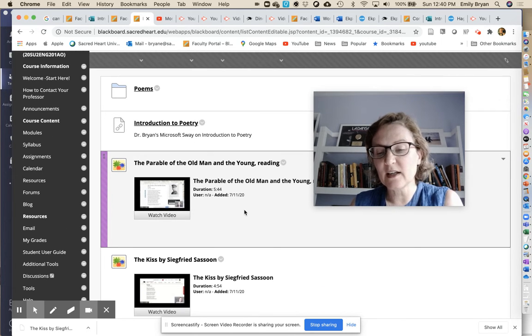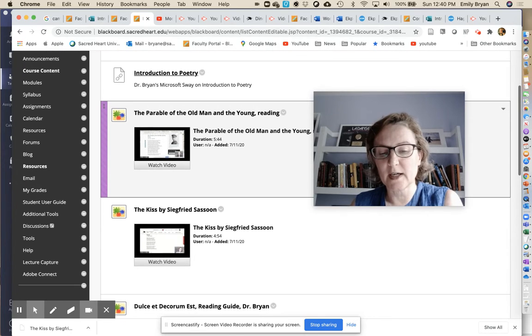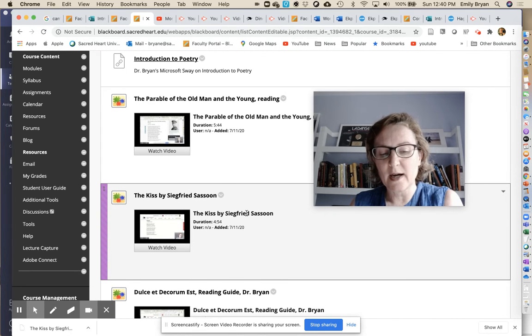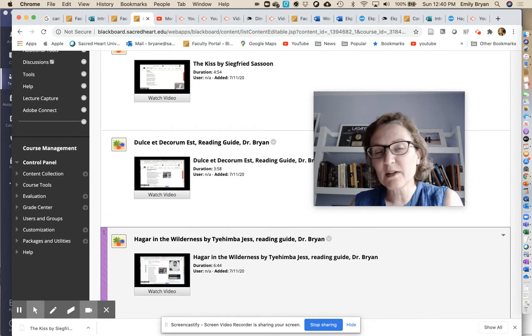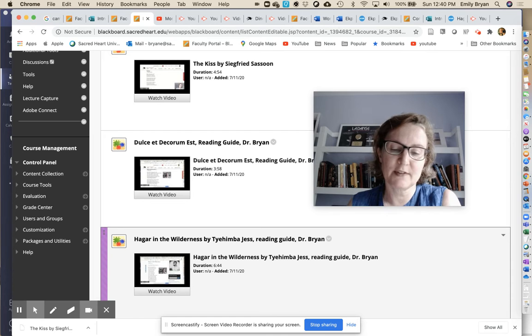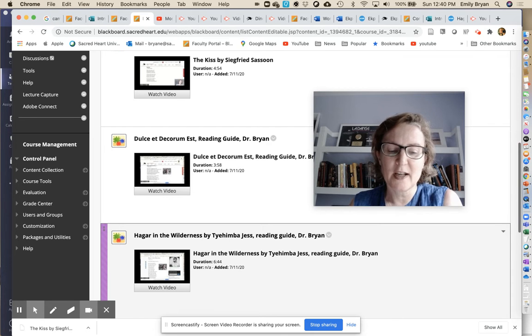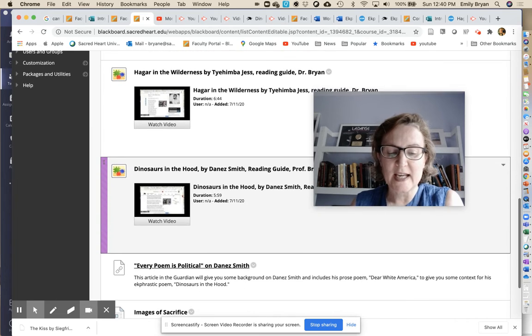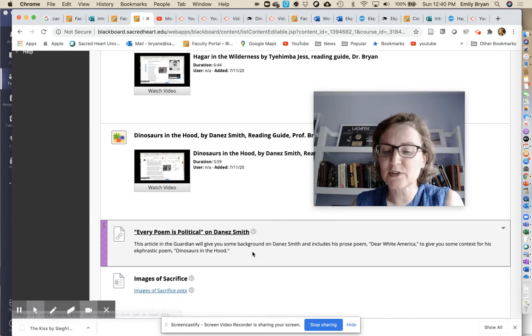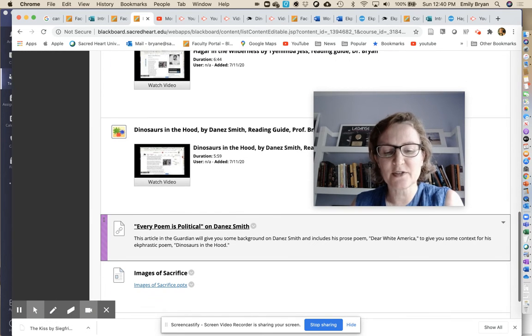These are reading guides to each of the poems. I talk through significant figurative elements in the poems and things like that. So if you're reading the poetry and feeling confused, or even if you just want to hear my take on it, feel free to look at those. And there's some extra material you can look at if you're interested.